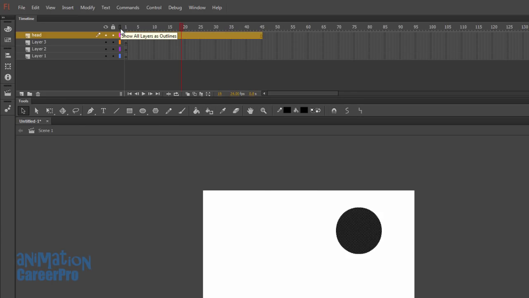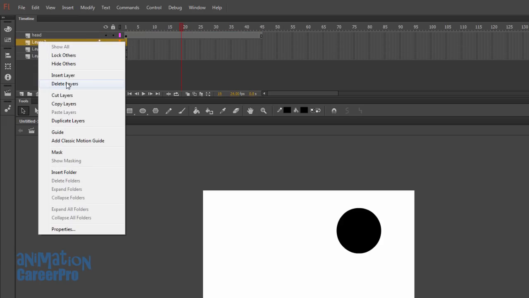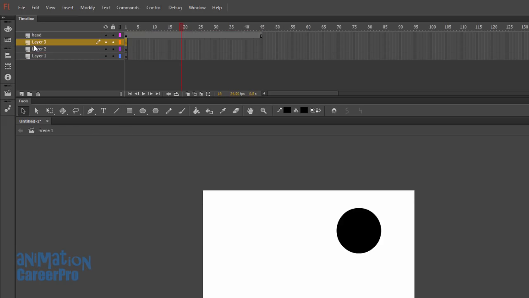This little icon right beside the lock allows you to show layers as outlines, and if you click the top one, it'll do all the layers, and you can do one at a time as well, and it just shows you the outline of the object. You can delete layers simply by right-clicking and choosing delete layer, or you can select the layer you want to delete and hit the trash can.